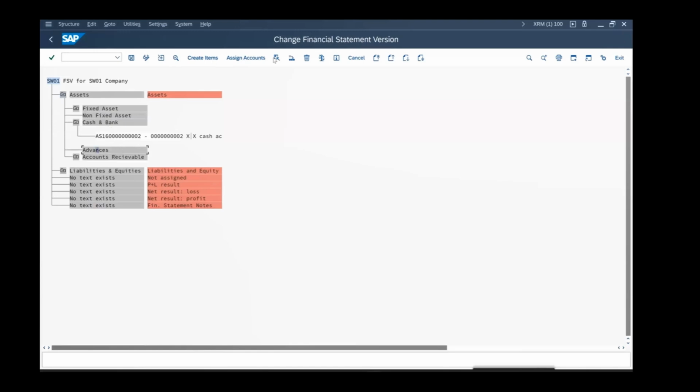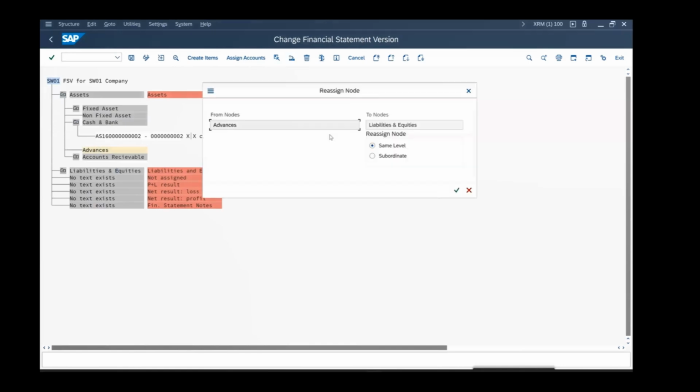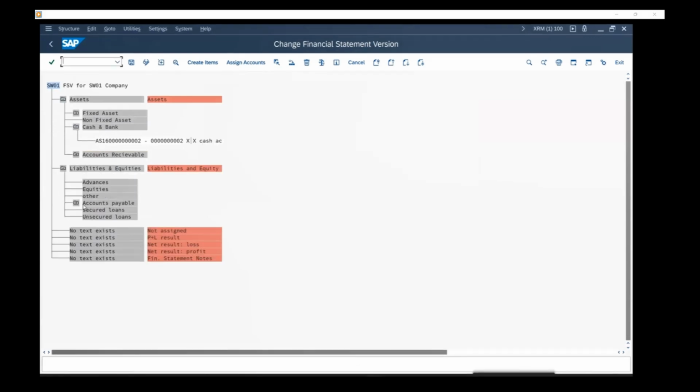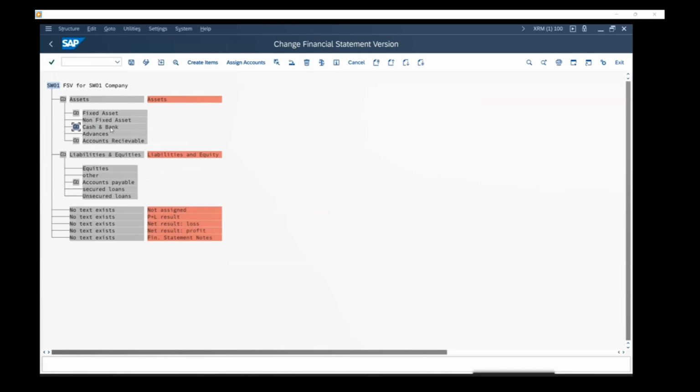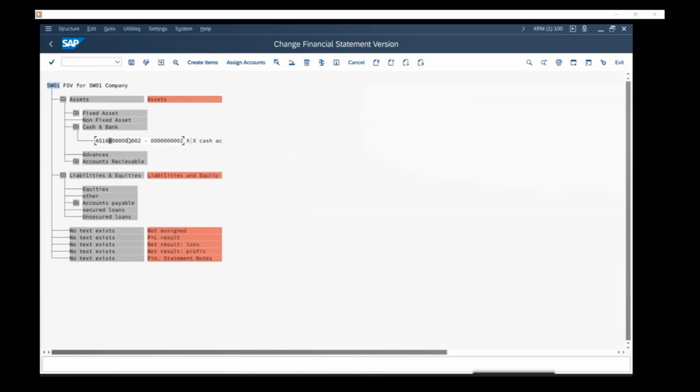If you want to transfer these advances from here into liabilities and equities, you can just click on this, and you have to say subordinate, meaning advances should go below liabilities and equities. If you press enter, you can see advances came down, right? If you want to send it back, let's try this, on the same level of cash and bank, we will say, and it went down, went here, right? So you can move the nodes, you can delete the nodes, you can even reassign the GLs, right?